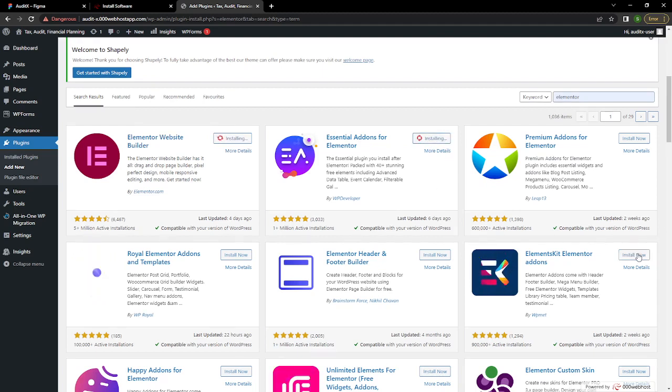Let me install these two. So I'm installing these three. So activate. Let's wait for the rest to install. So activate. We'll go and activate the rest inside our plugin. So activate.